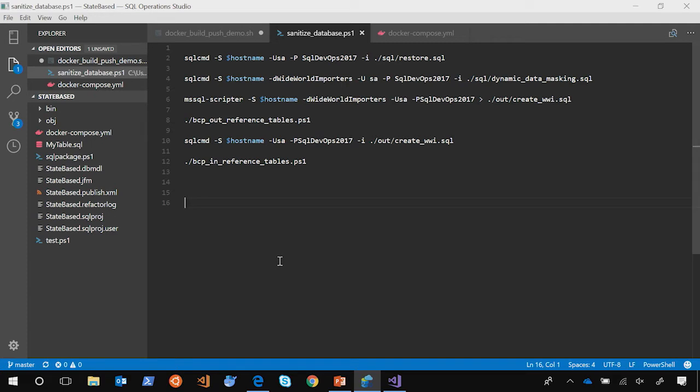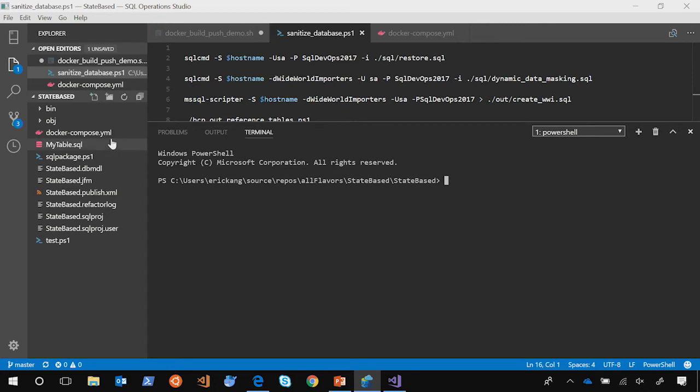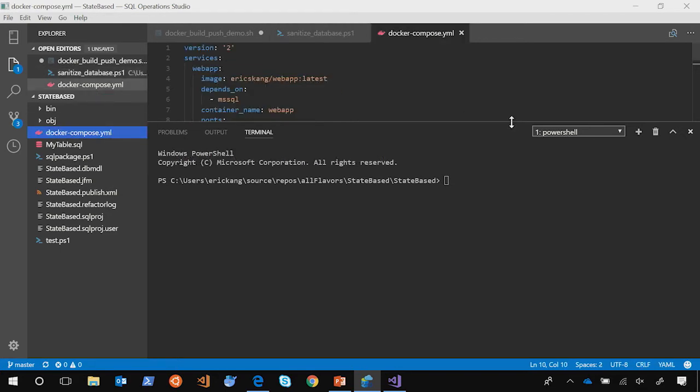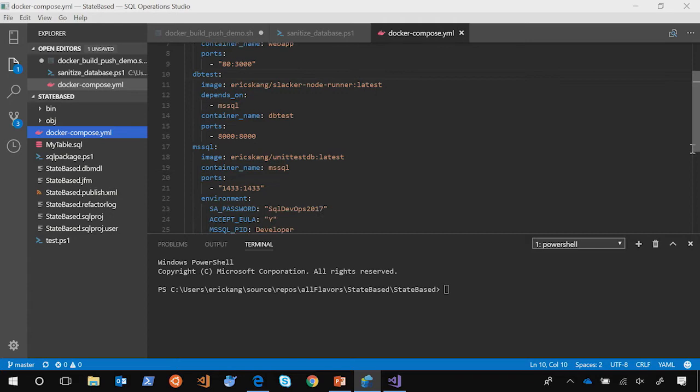As a dev, I just opened up SQL Operations Studio in my project folder. So I'm pressing Control tilde. That opens up the integrated terminal in the SQL Ops Studio. And what I can do is use the Docker image that our ops team has produced and spin up my SQL Server database along with my application and unit test container all together.